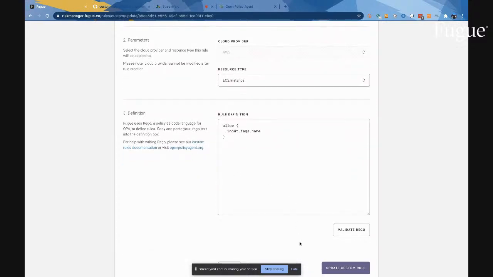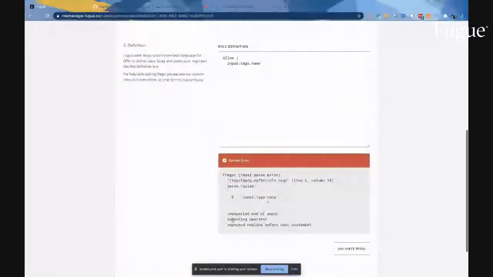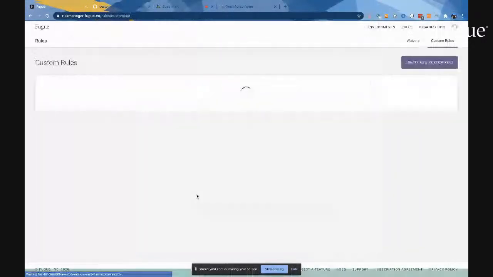What's nice as well is that whenever you're learning a new language or syntax, you always wonder, am I going to get the syntax right? Am I going to screw it up? We actually have this nice validate Rego button here, so I can click this button. If I have an error and I try to validate, I will get a convenient error message: unexpected end of input. I can add my bracket again and update the custom rule.